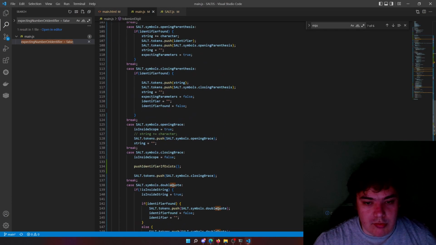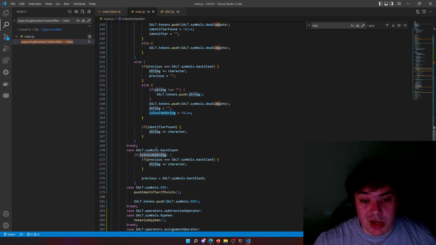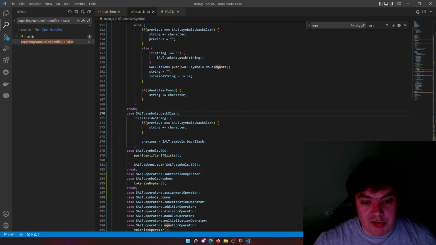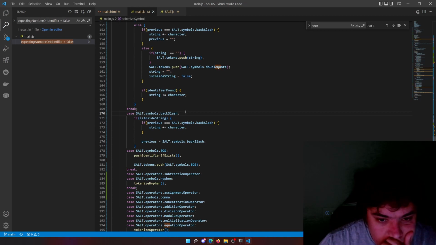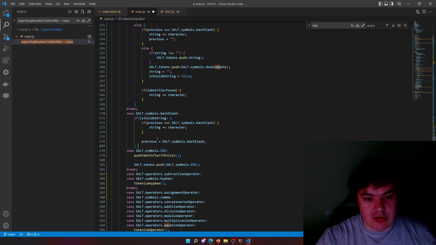So let's close it, double quotes, and let's do backslash. Backslash is a tricky one. We need to check the next. If inside string, yes. If not inside string, we should have an error.